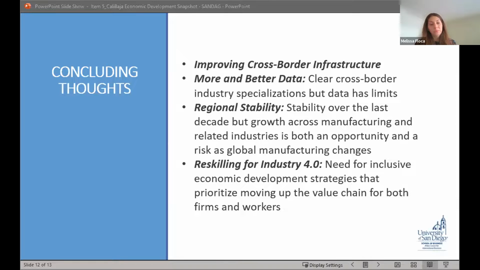And then last, but certainly not least, probably the most important piece of this is the need for reskilling for Industry 4.0 and inclusive economic development strategies that make sure that not just companies, but firms and workers can move up the value chain and can use these regional specializations to improve the livelihoods of families and improve communities in our region.